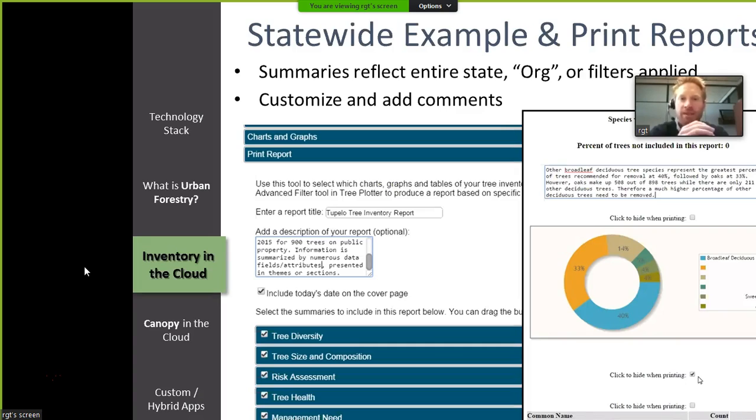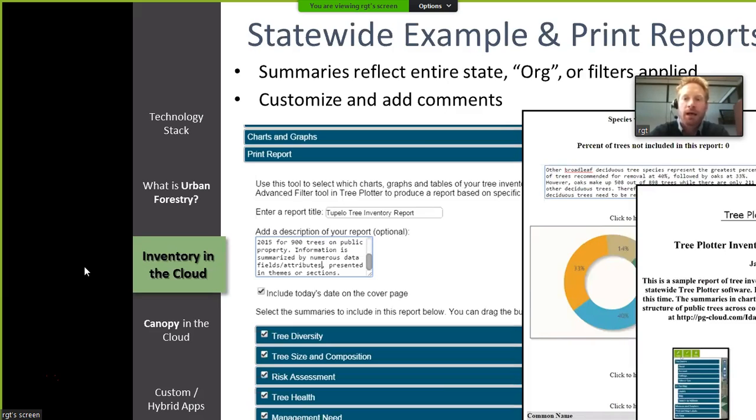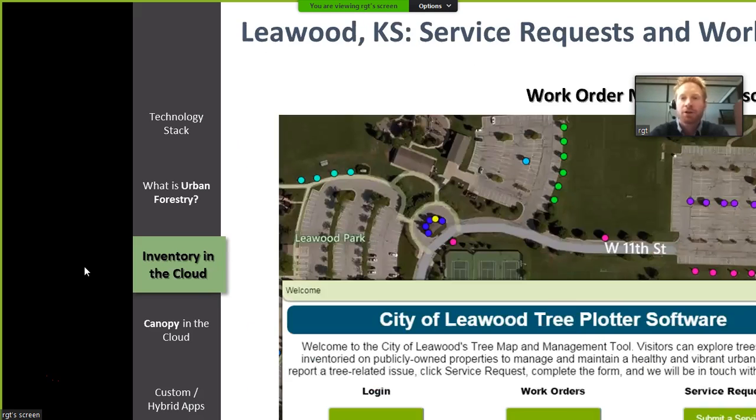So this example is just showing how at a statewide level, or for an individual city, what we call an organization, or with a filter applied, you can create these different reports and really customize the order of the information, what information you want to include, which trees: is it the entire city's trees, is it just trees in a particular park, things of that nature. So that's a custom-built reporting tool that we've developed.